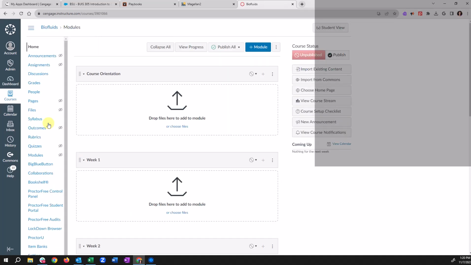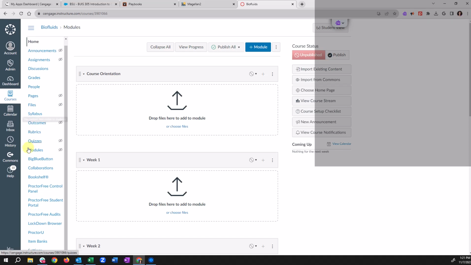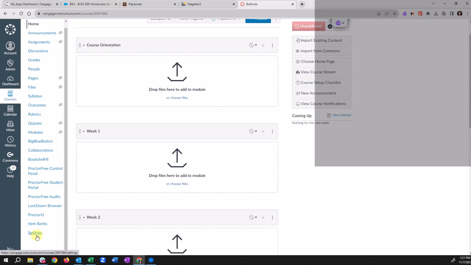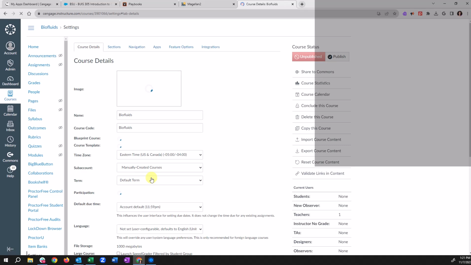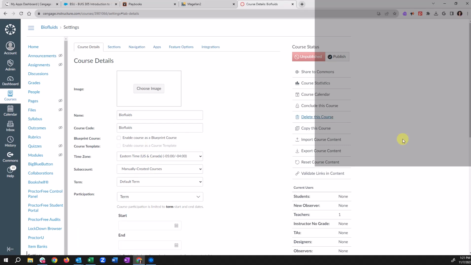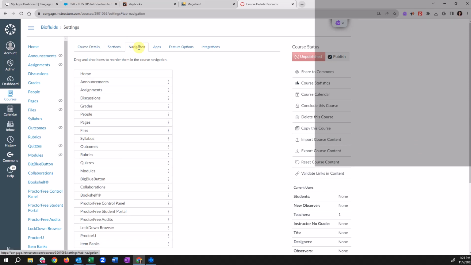The first thing I want to do is add the Cengage tool to this left-hand menu right here. So I'm going to scroll down and click on Settings at the bottom of the menu on the left-hand side. Next, at the top, we're going to click on the Navigation tab, and we can see those menu items that are currently visible.